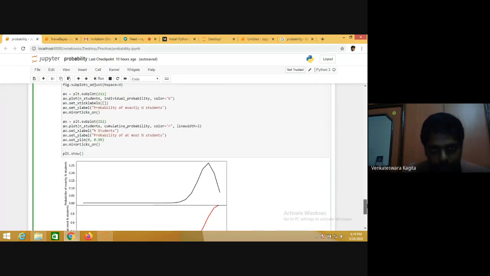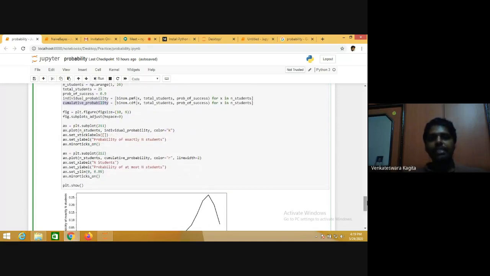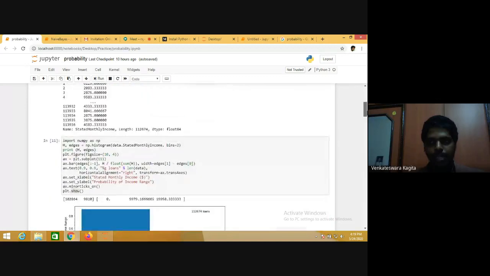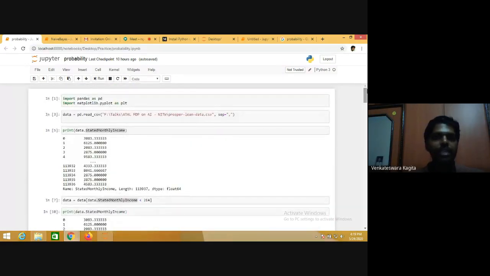So this is how you can visualize the data and analyze the data with different probability distributions, and the underlying distribution of your data also can be visualized using these tools and different functions in Python. There are many others. I hope you will explore all of them.